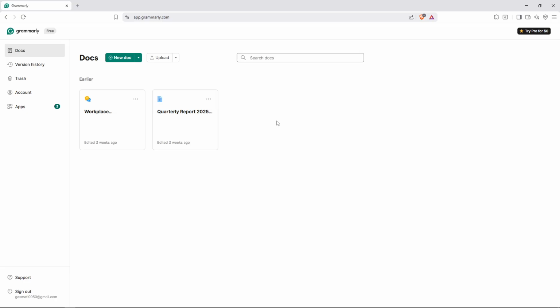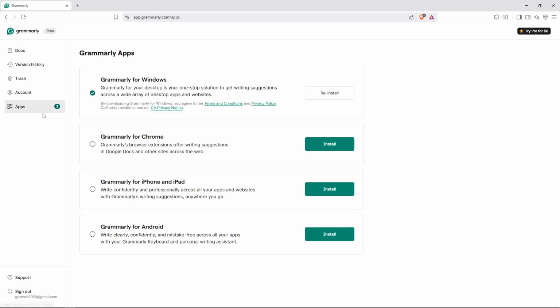After signing in, you'll be directed to Grammarly's main dashboard where you can access all of its features and settings. From here, look at the left side menu and click on Apps. This section contains all the different versions and integrations Grammarly offers for various platforms. Look for the option that says Grammarly for Windows and click on Install. This will start downloading an installer file through your browser.